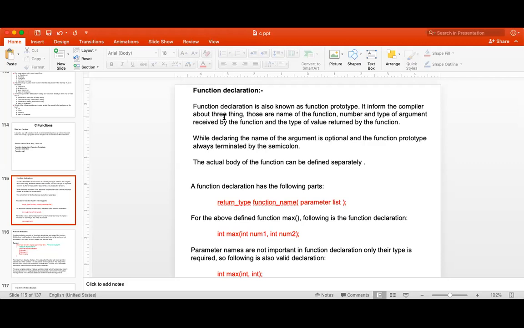That is the third one. Now fourth, we need to inform the compiler what the return value from that function is. What is the return value? The return value is what the function is returning. Is it returning an integer, a float, or something else? That is what we include as the return type.